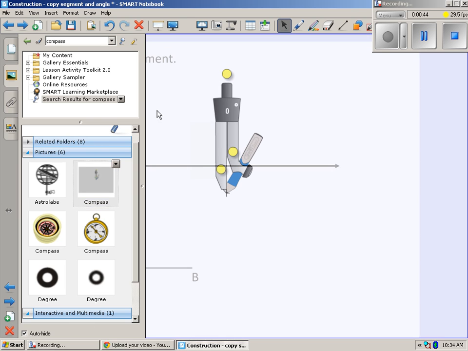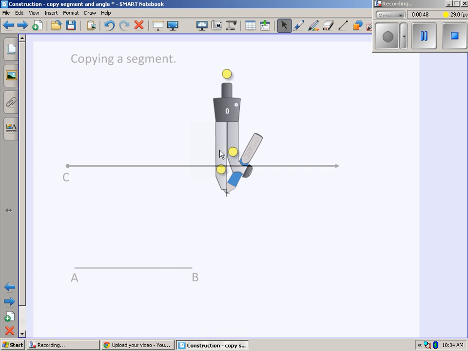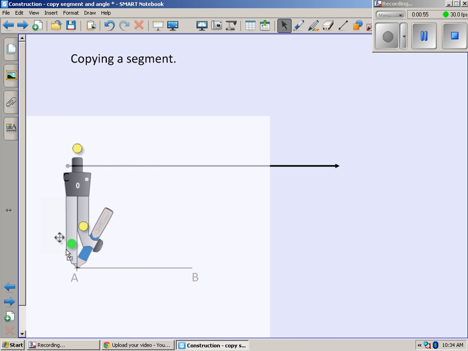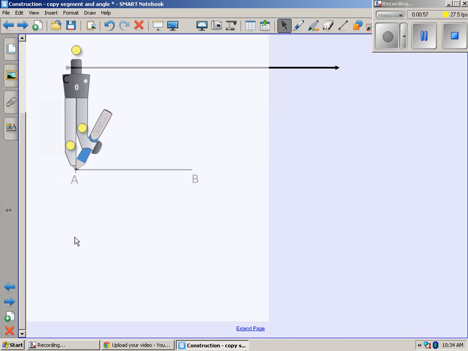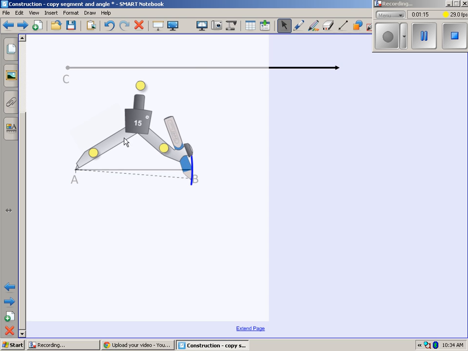When I get my compass, the first thing I have to do is move it so that its point is on my starting point, which is point A from the segment I want to copy. Then I take the other point and slide it out so that the compass is as wide as the line segment that I'm trying to copy. And when I do that, I just swing a little arc to represent that length.